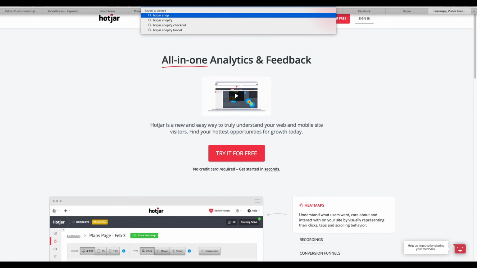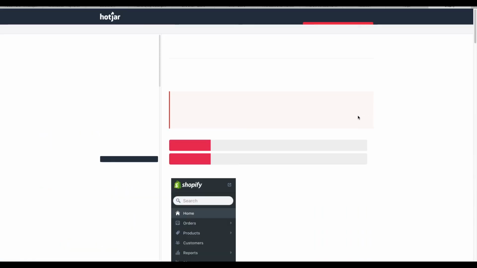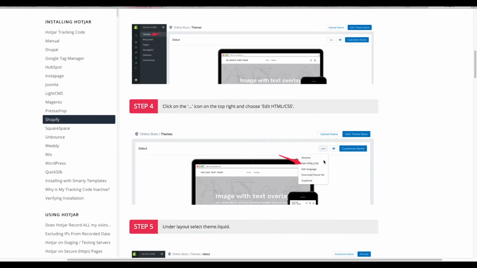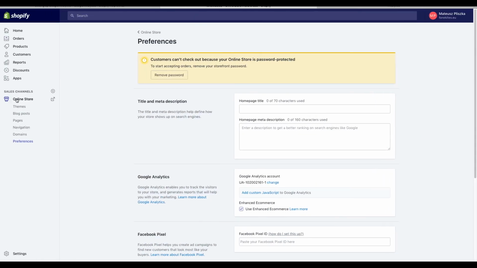Another tool we are going to use is Hotjar, a free tool which will enable us to track the detailed behavior of each and every visitor. So what does it mean? It means that we are going to actually see the video recordings of the behavior of our users.